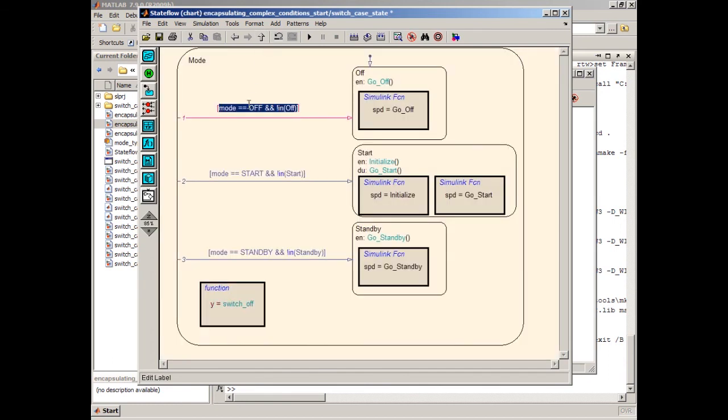And I can now replace this with switch off. And so if y is equal to 1, then switch off is going to return a value of 1, and then this transition will occur. And I could do the same thing for start, and I could do the same thing for standby. So that's a way that if you have very long conditions inside of your charts, you could just encapsulate them inside of a function, whether it's a graphical function or an embedded MATLAB function. It just makes things cleaner and easier to read if you don't have these very long and complex conditions all over your Stateflow chart.